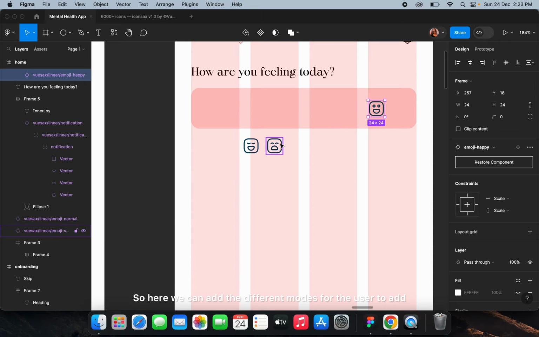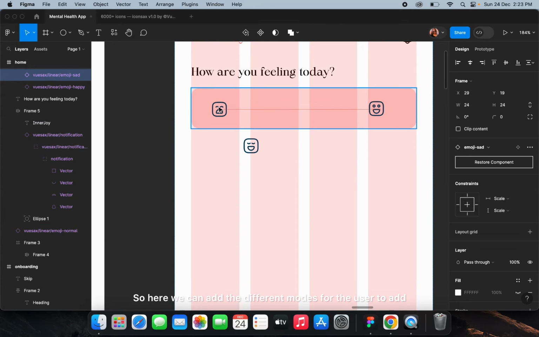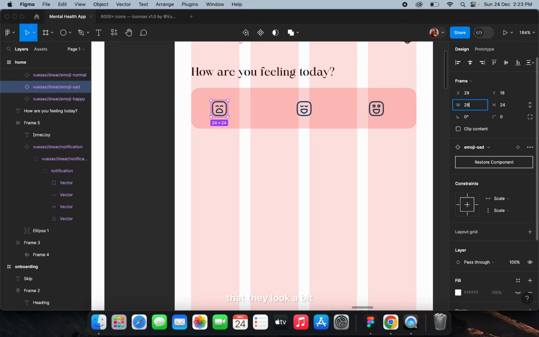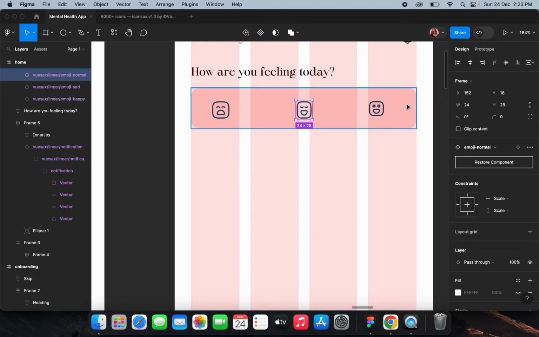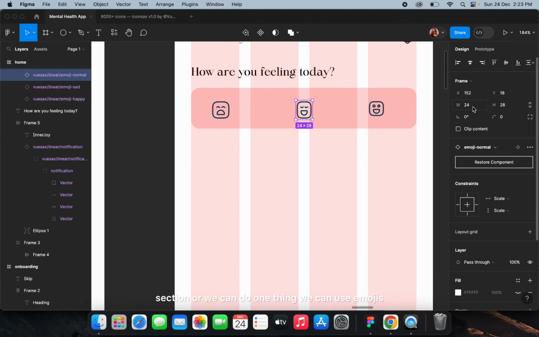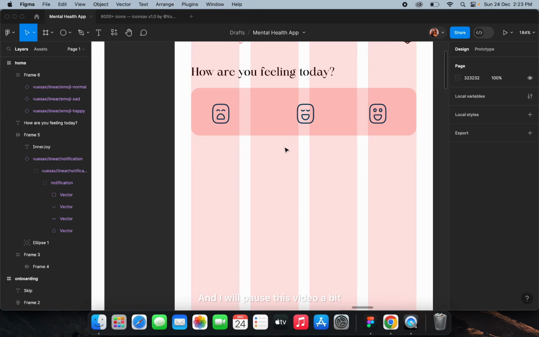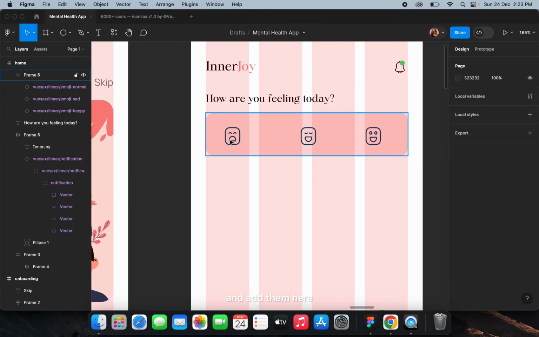So here we can add the different moods for the user to select, and I will increase the size of these emojis so that they look a bit prominent in this particular section. Or we can do one thing, we can use iPhone emojis. That also works well in this kind of concept. So let me bring some of those emojis, and I will pause this video a bit and search for them and add them here.